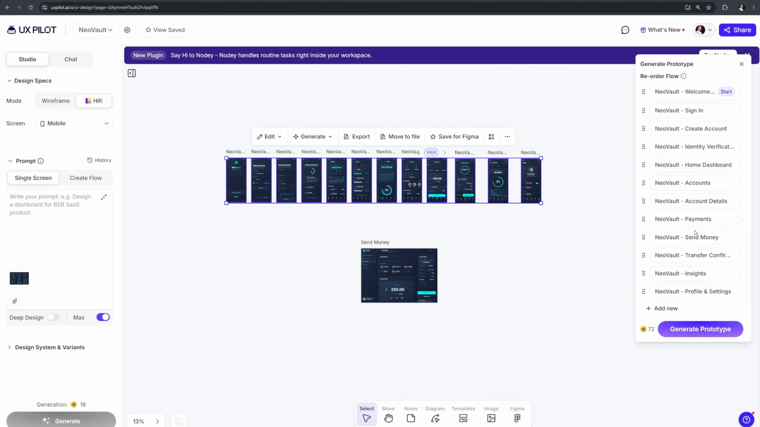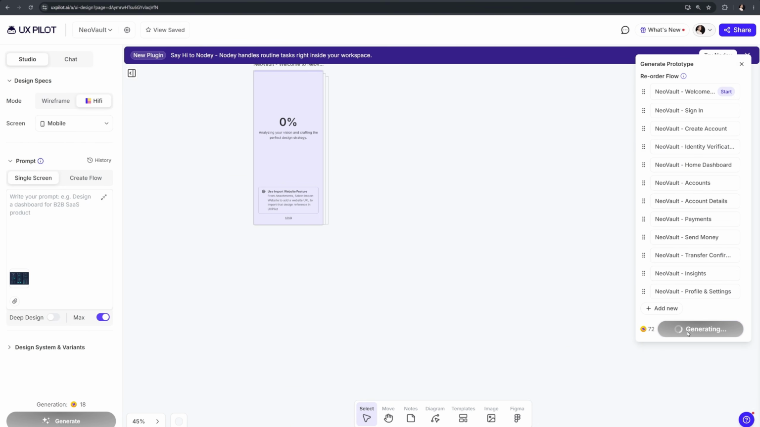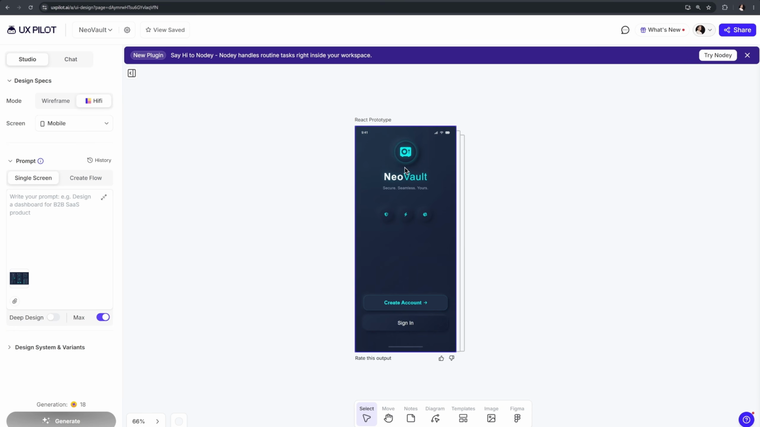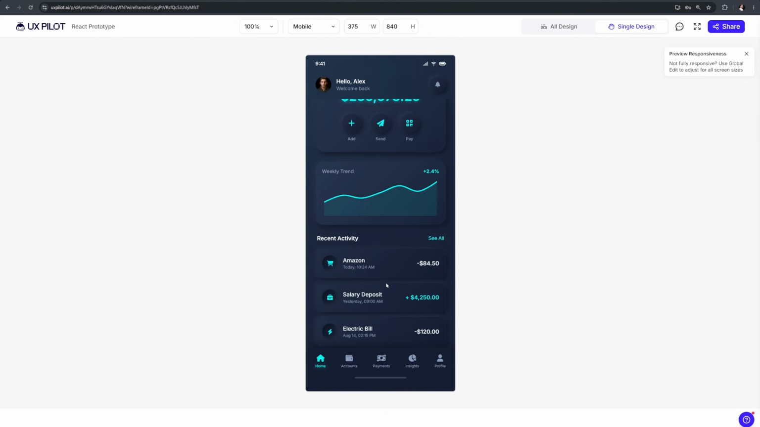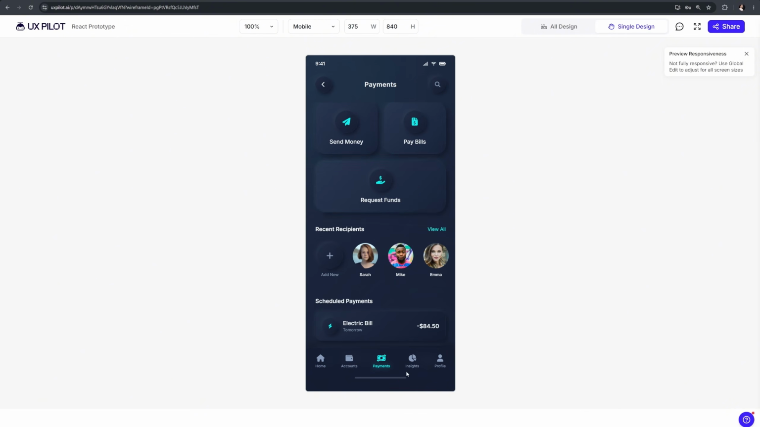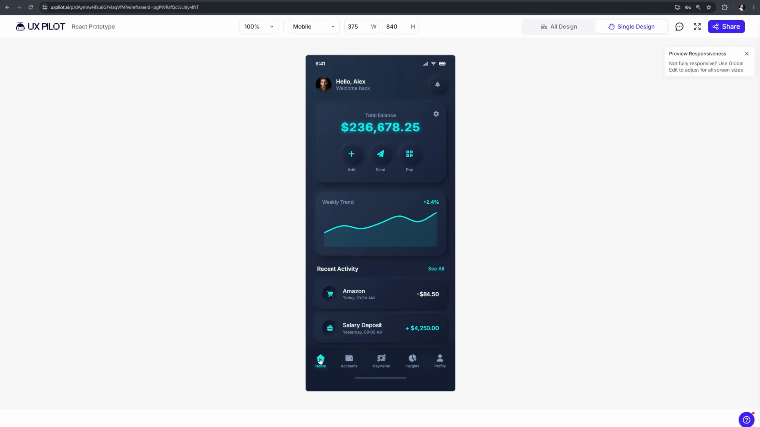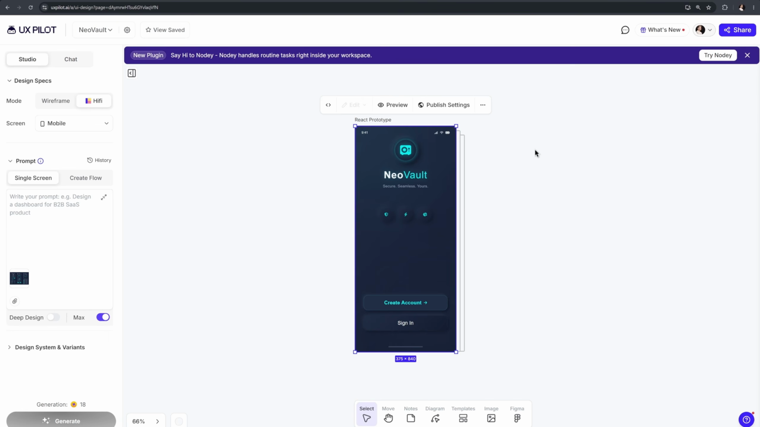Now, from the panel on the right side, all I need to do is hit the generate button one more time, and that's it. Now, UX Pilot will automatically connect all of the screens together and transform our static UI into a fully clickable prototype experience. And honestly, this is incredibly useful for designers, founders, and project managers who want to walk into meetings with something real and interactive instead of just static screens.